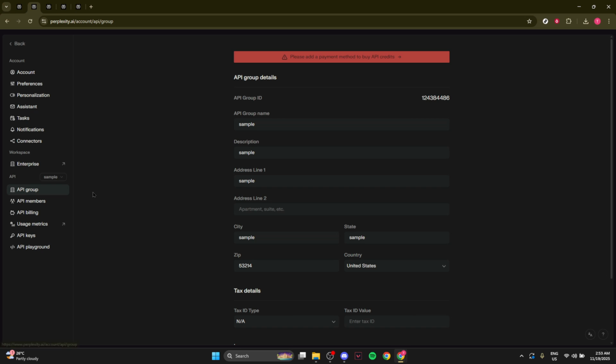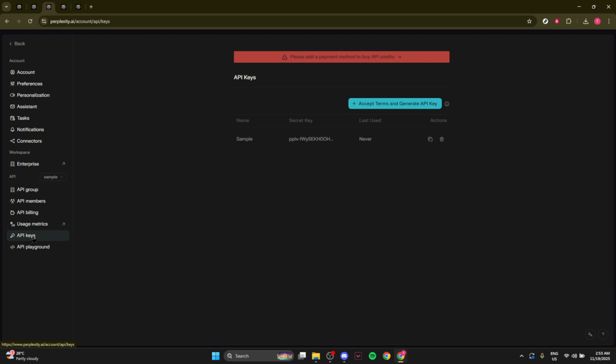Once you're in the API section, you'll see several options. Look specifically for the API keys option and click on it. This area is designed for managing all your API key setups. Now you're almost at the finish line. The next step is crucial.